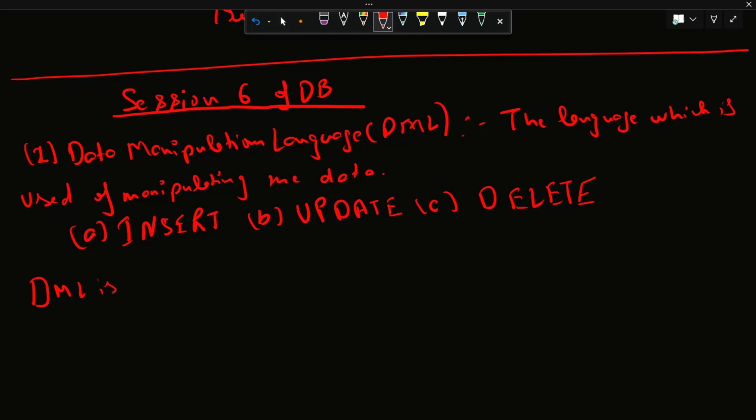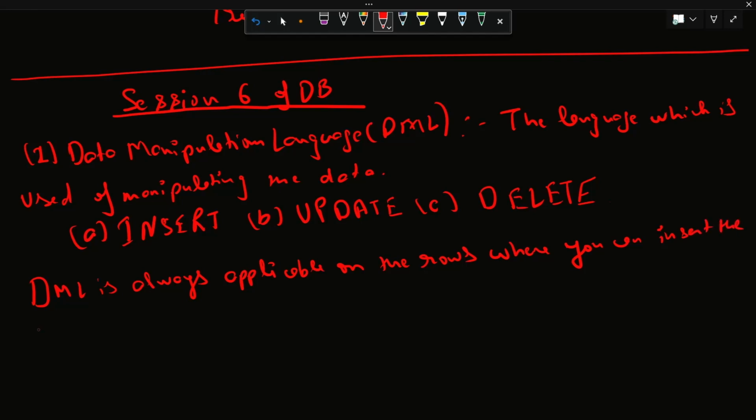DML is always applicable on the rows, where you can insert the row or update the row or delete the row. Very simple.